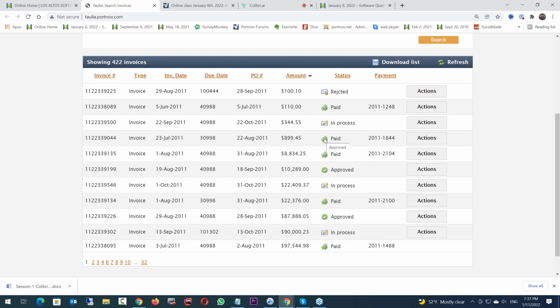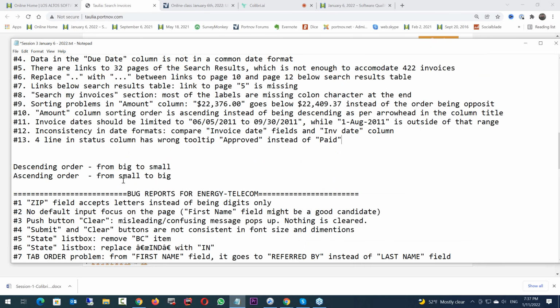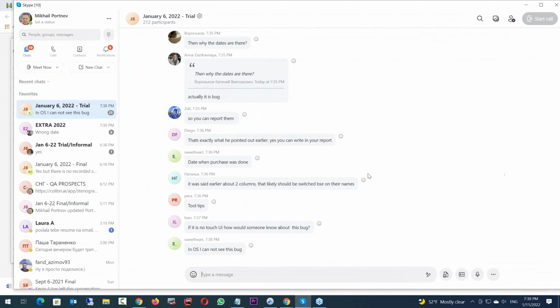So in that specific place, we have that kind of small thing. Status column, fourth row. Fourth line in status column, the icon has wrong approved tooltip instead of paid. That's it. So you understand the problem, yeah? It's kind of a little thing. It's nice to notice, you know?